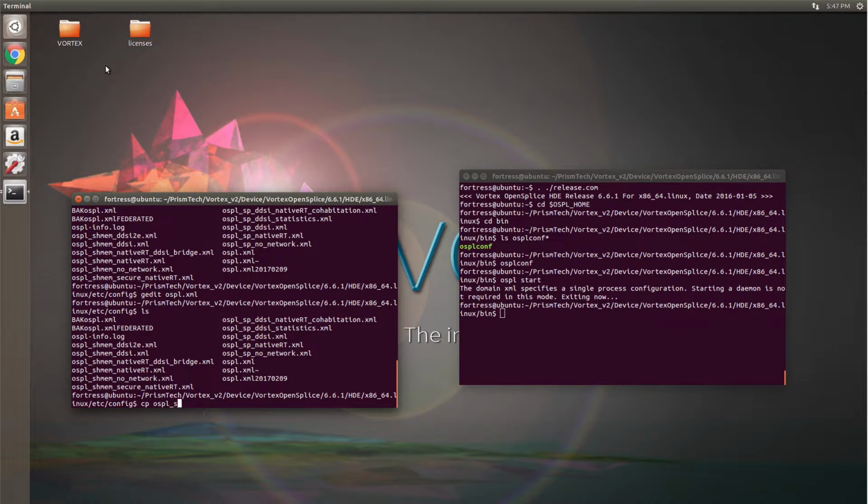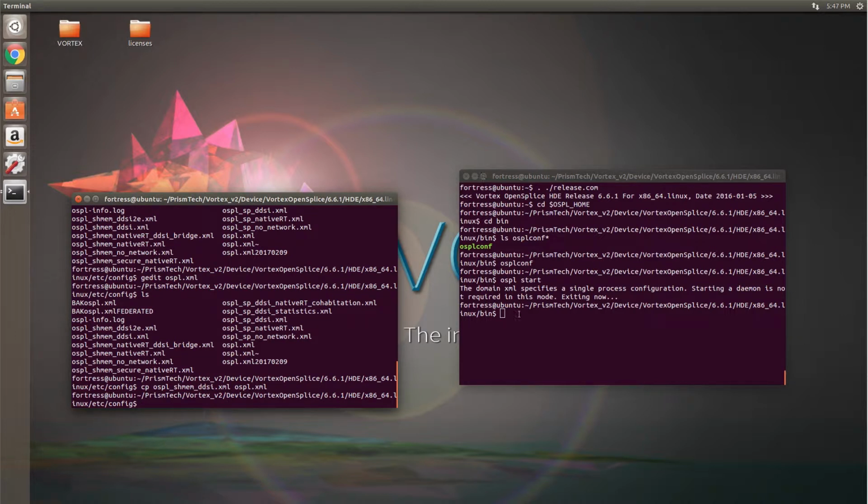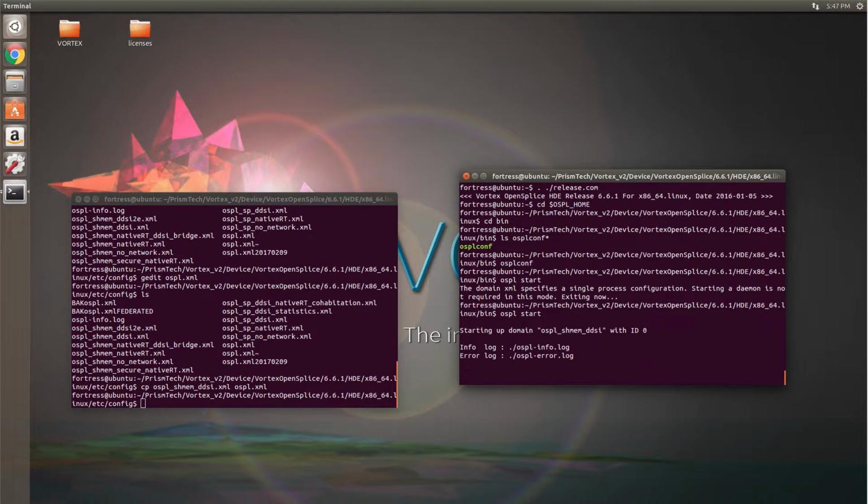Now what I'll do is copy back a typical shared memory DDSI XML file to OSPL XML so that we can see the changes that are made. Once again, I'll go over to this other command window and run an ospl start. It'll start up with a proper command file for this environment, and you can see that it started shared memory DDSI with ID 0.